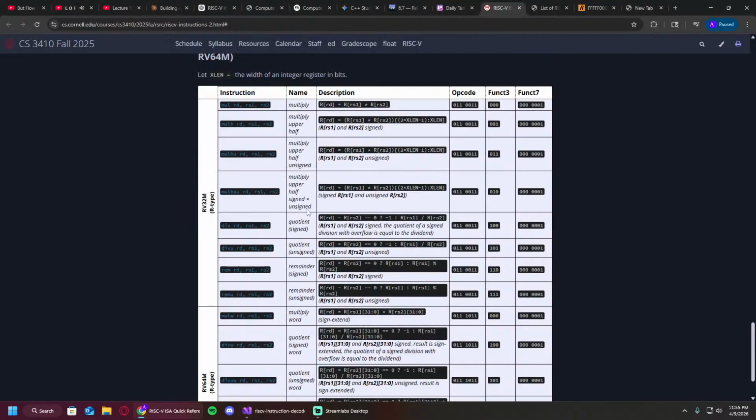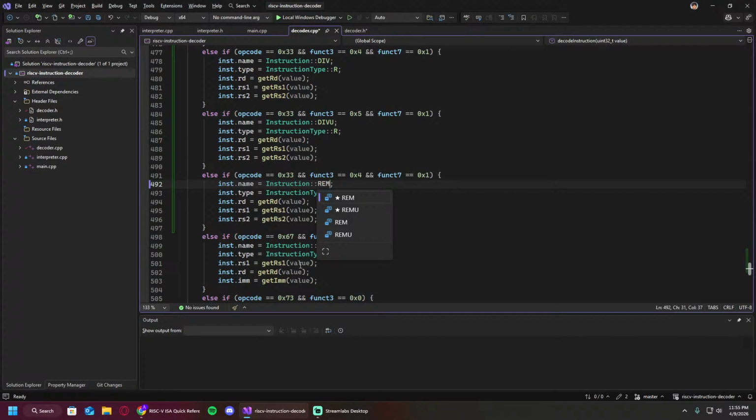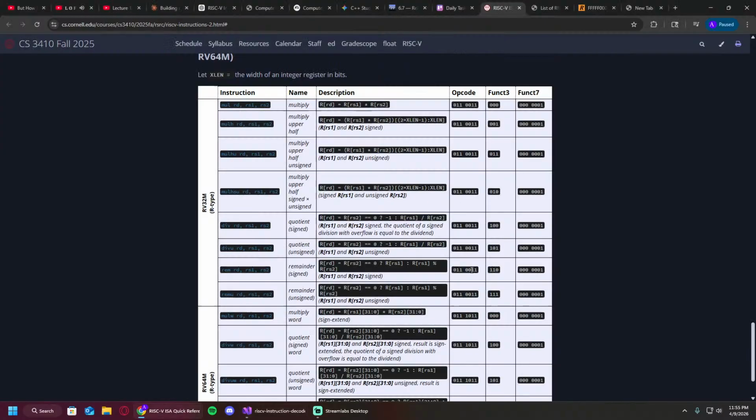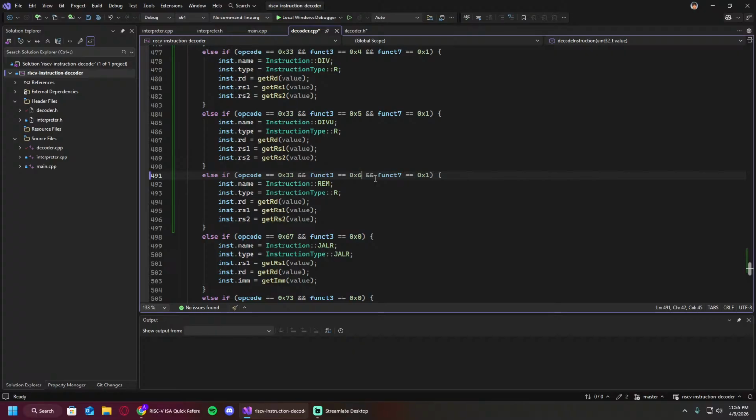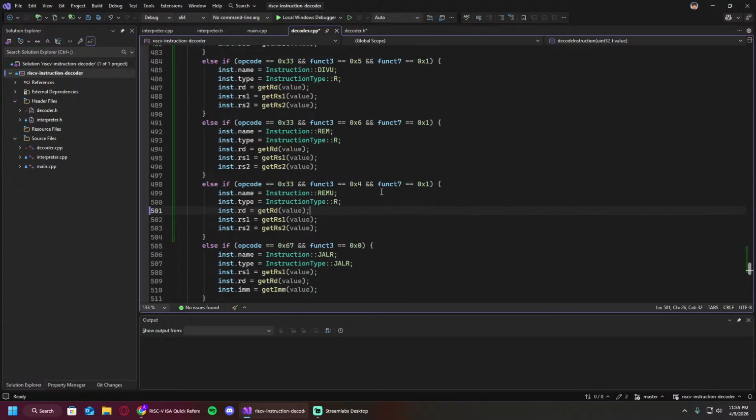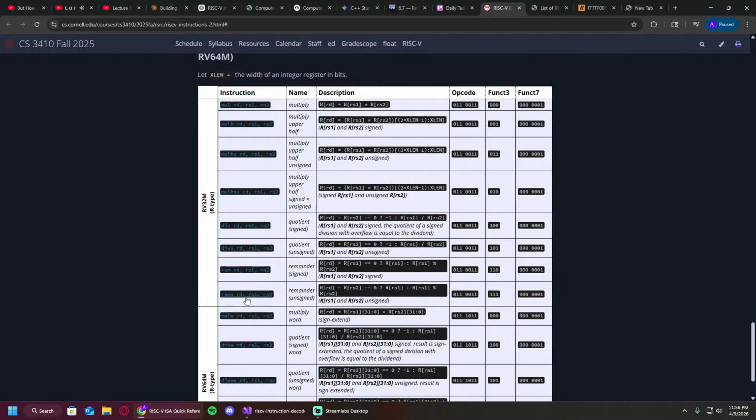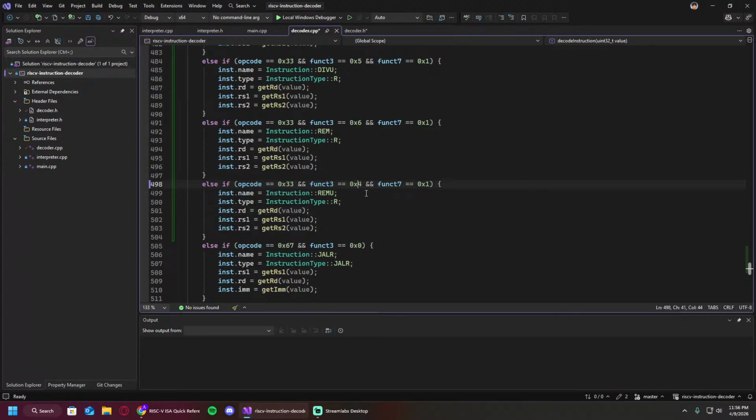5 signed on unsigned, I'm pretty sure. No. Remainder. And for the remainder, we have 6. Then remainder unsigned, and remainder unsigned will take 7. 7 has the value. Okay. So I think all these are done now.